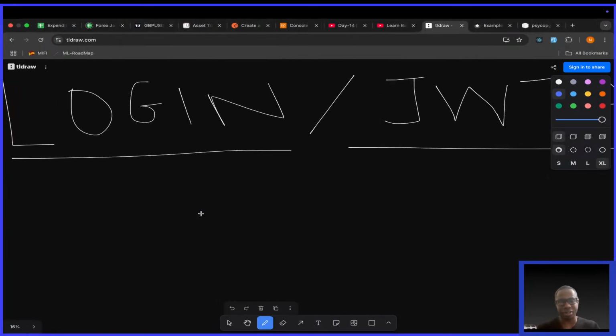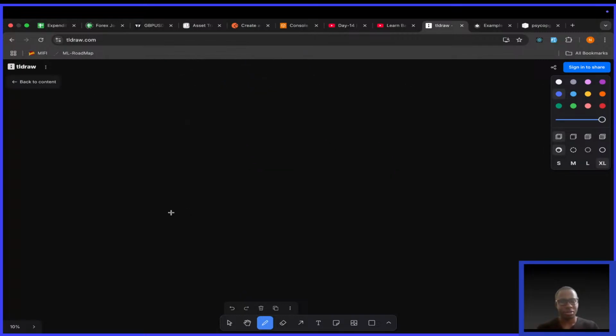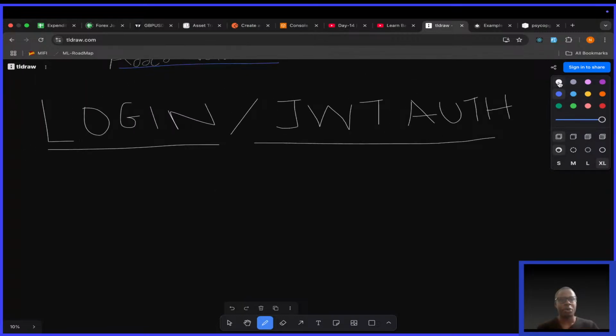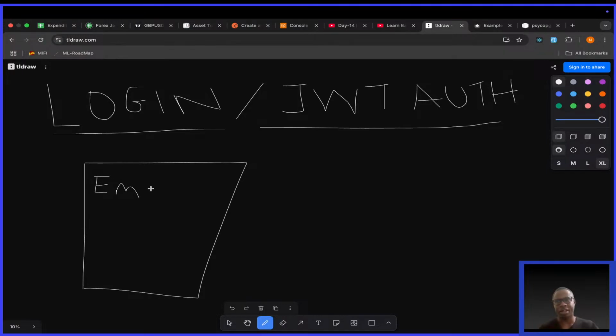Okay, let's now start implementing login. Let me make this a bit smaller. So login, how we're going to log in is this. The client will give us two things, their email and password. Again, a client could be a mobile app, someone using a browser on their tablet, whatever, or another API, etc.